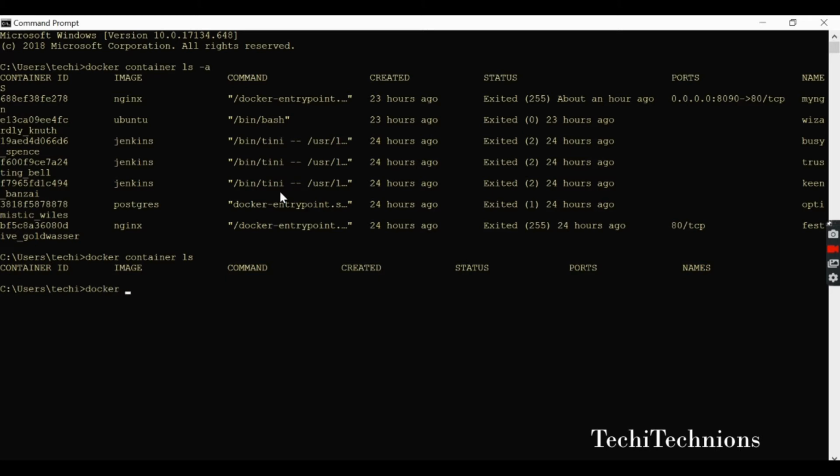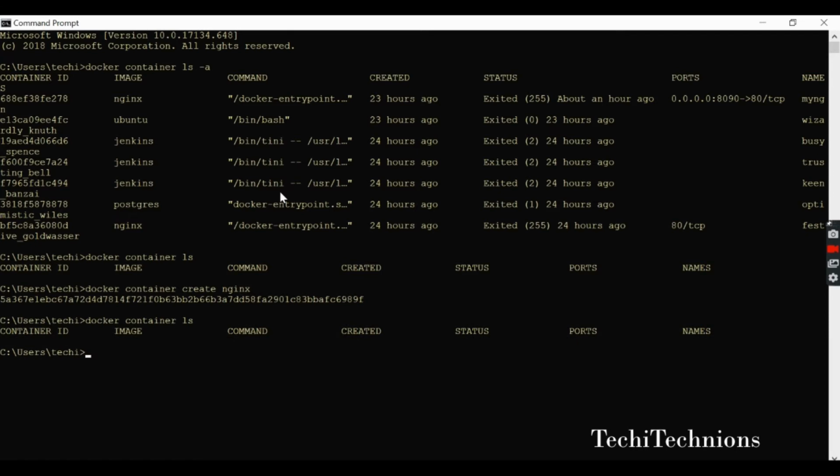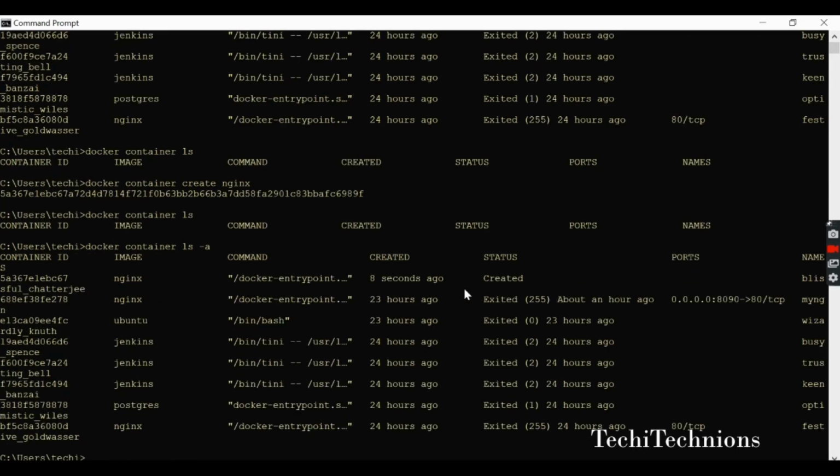I will create first Docker container, create and the image name. Okay. So the container ID we got, but it won't be running. See, there is still no container running. Now if I check the list of all the container, it says as created, but nothing is shown as allocation of the ports or anything like this.